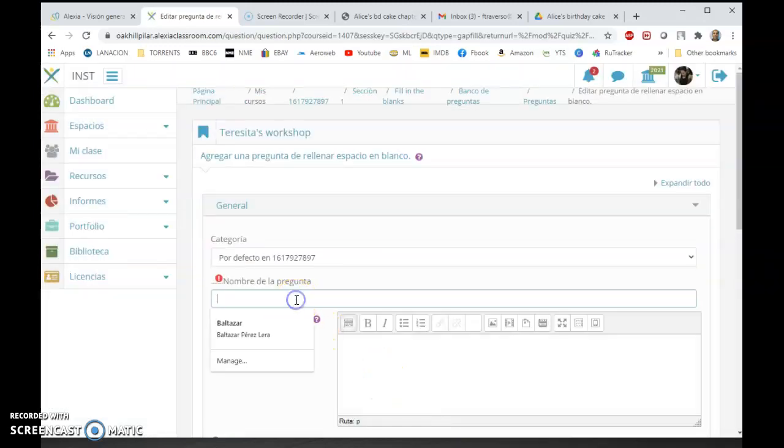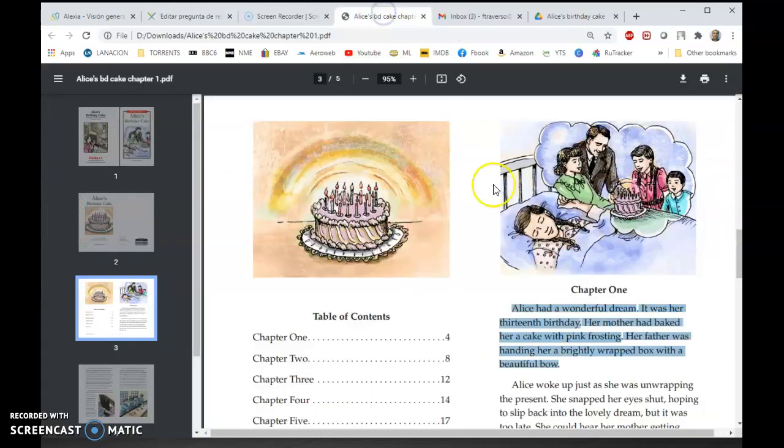Okay, nombre de la pregunta. Suppose Alice. You can skip this or you can put one. Okay, just texto de la pregunta, and here you can type it, but here I have opened Alice's birthday cake. I don't want to type it, I'm going to select and copy.